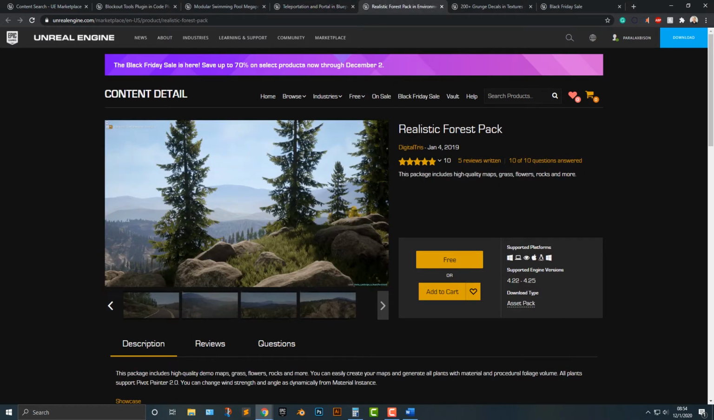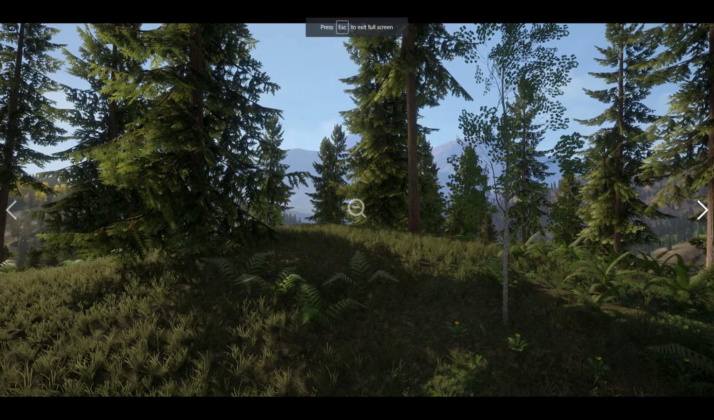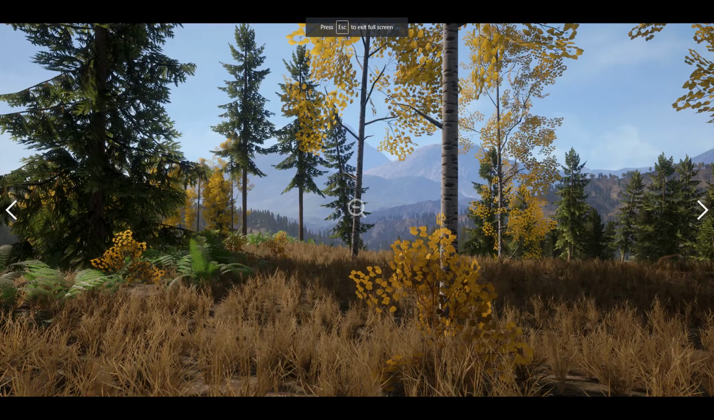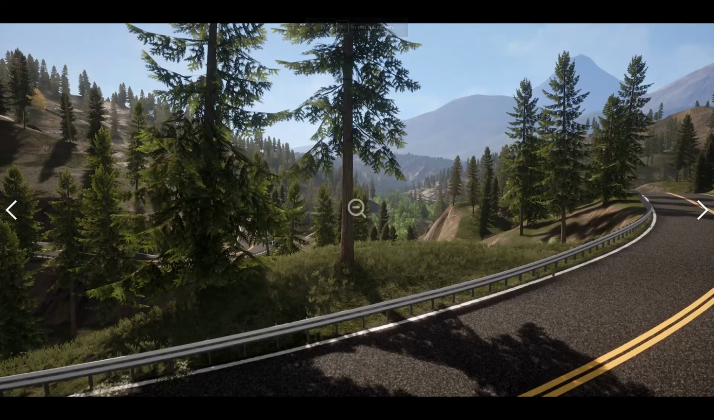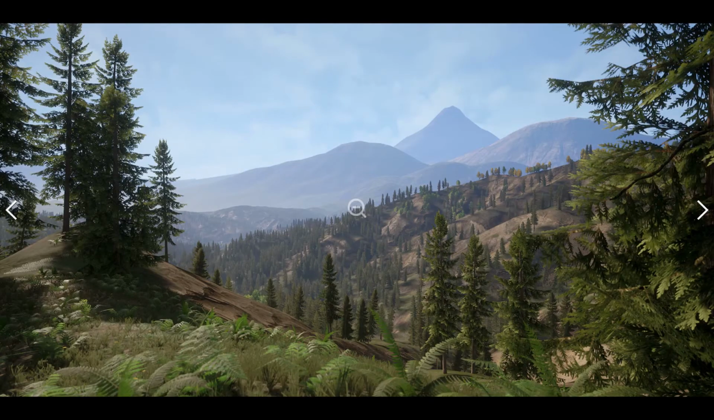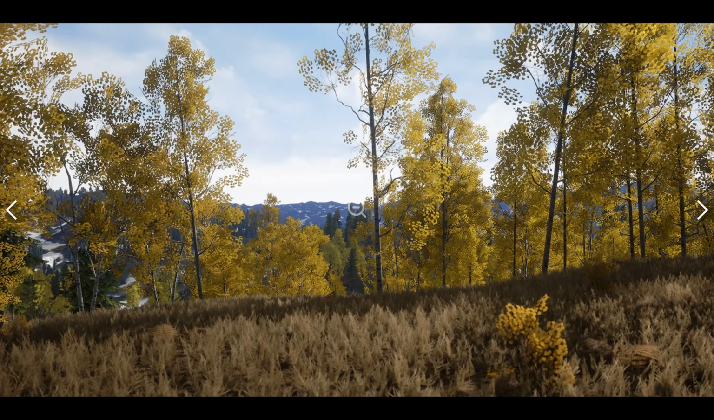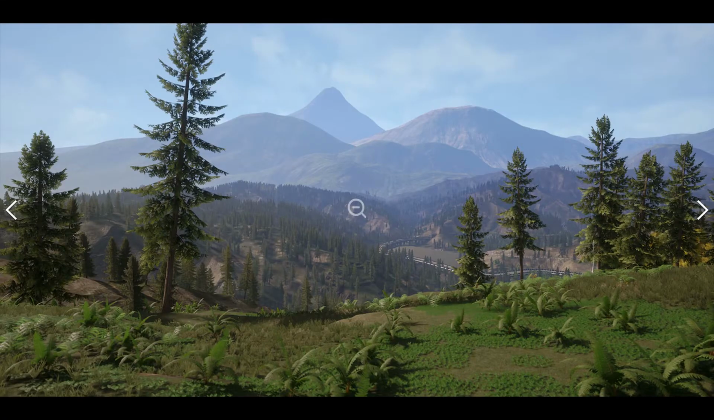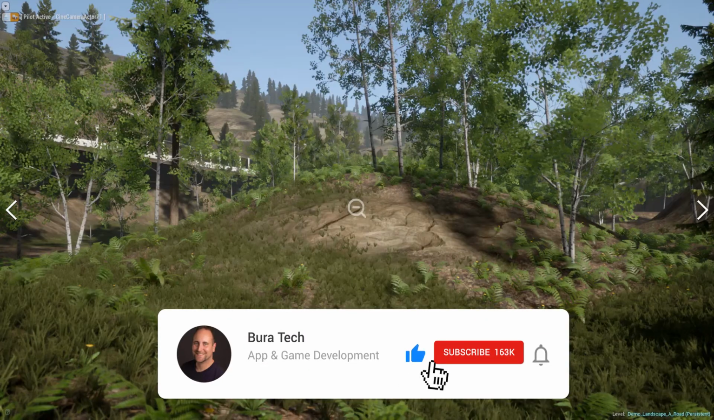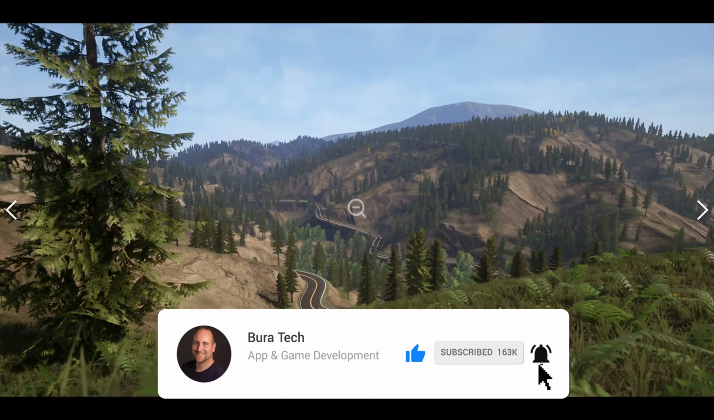Now let's take a look at the realistic forest pack. All right, so if you're jonesing for some foliage, this is a good pack for you. You can see that it looks pretty good. It's got a kind of Pacific Northwest, Rocky Mountain vibe to it, if you live in those areas. Probably more or less the Rocky Mountains because of these aspens here. But nevertheless, it looks pretty good. And if you need to have foliage, you should add it in here.